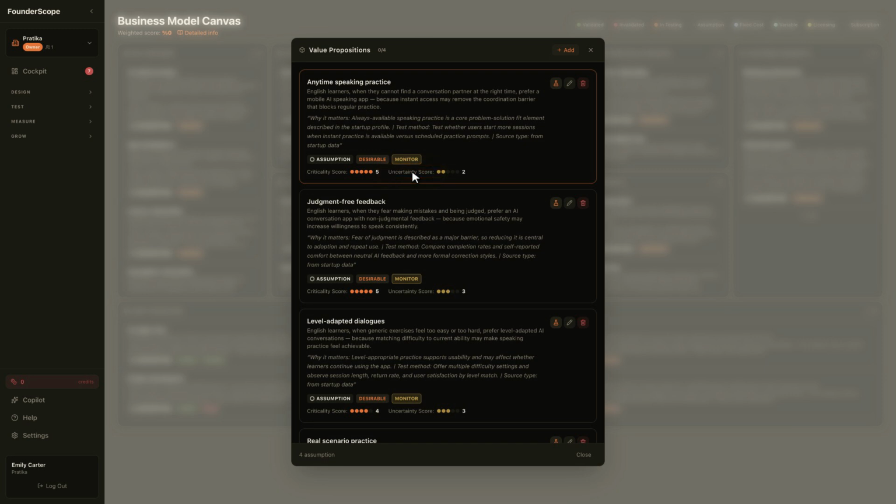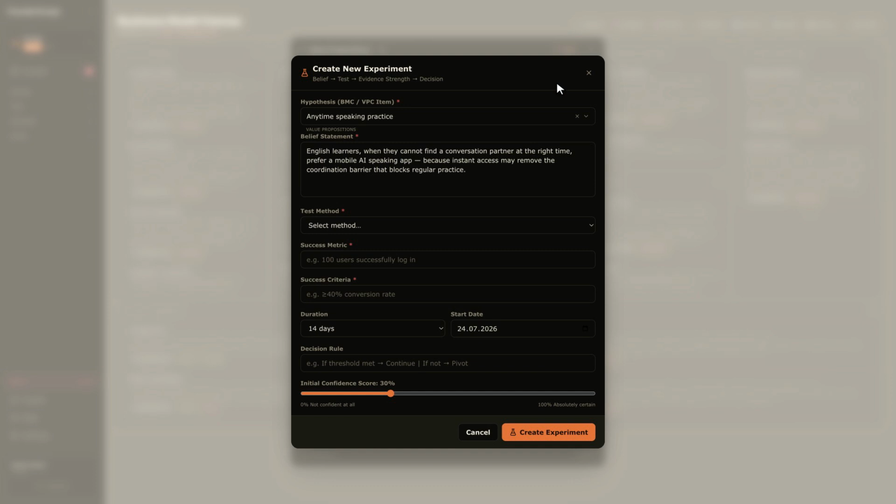Now we come to the most important feature. When we want to test an assumption, we press the Create Test button on the card. This button links that assumption directly to an experiment. The Create New Experiment window appears. At the top, the hypothesis we're testing is selected automatically. Just below it is our belief statement. The real decision is in this field.